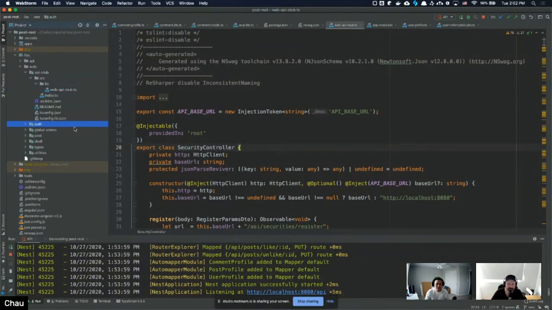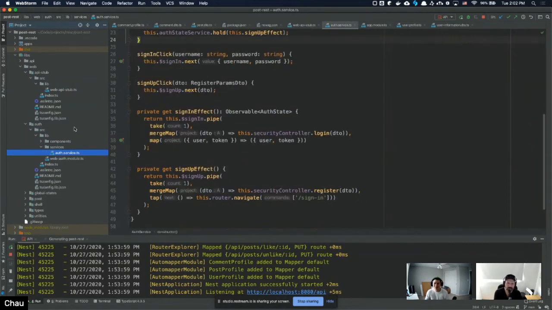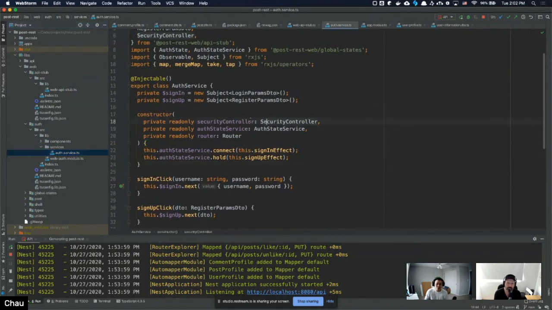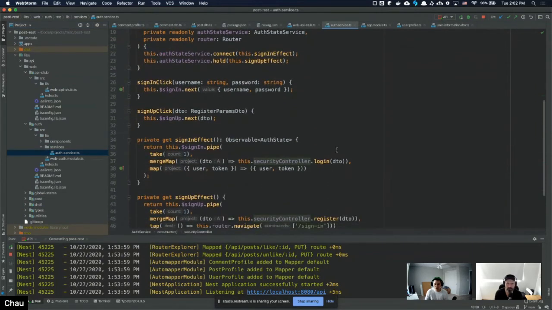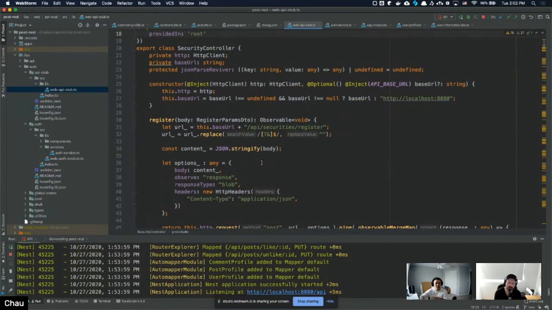Yep. Yeah. And to use, you just use this as an Angular service. So you inject that controller into your service, and then you call the method, and the parameters are actually type safe. So you can see that it's body login params DTO. You have to pass in the right shape of data. Yeah.